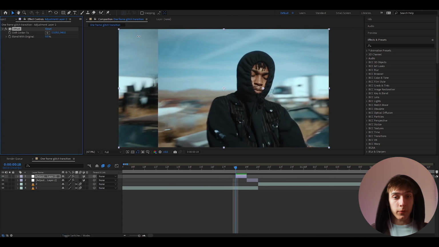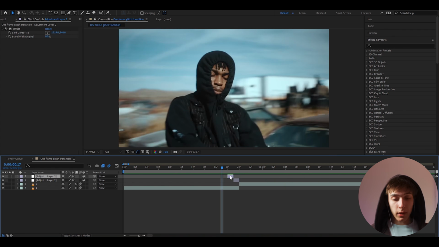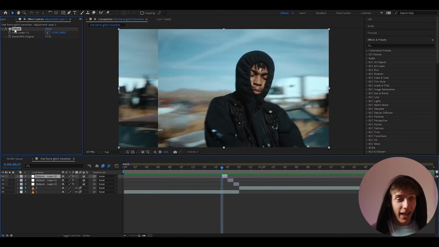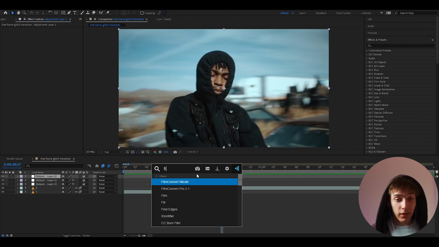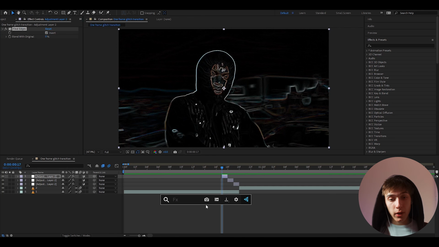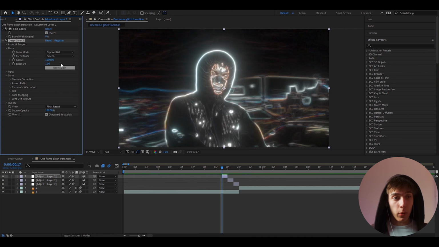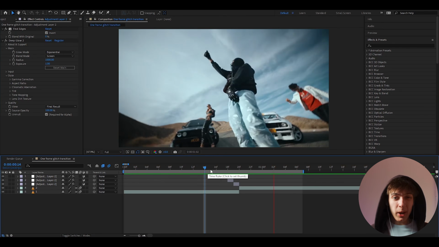So for example, let's offset the position like this, and now it already looks a little bit cooler, but we can also duplicate the layer again, and before here you could add something like find edges, which is a really nice effect, and make sure to press invert. And on this effect you can also add the plugin, if you have it, called Deep Glow, to just add some glow here. And now it looks like that, which is pretty cool.